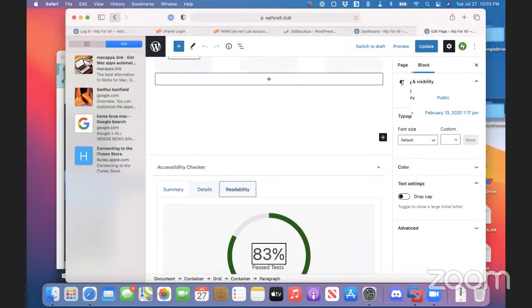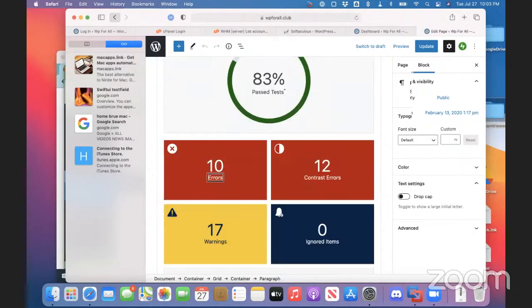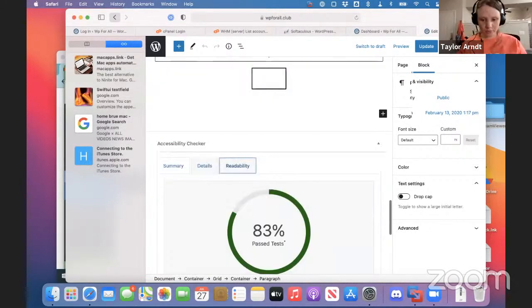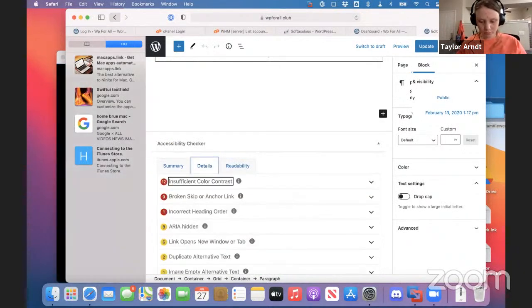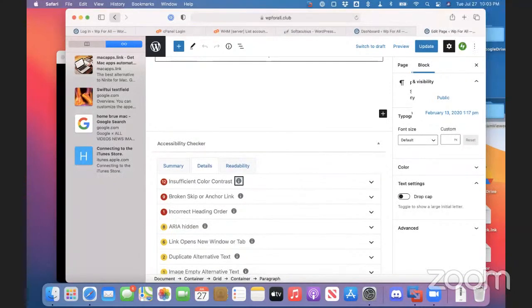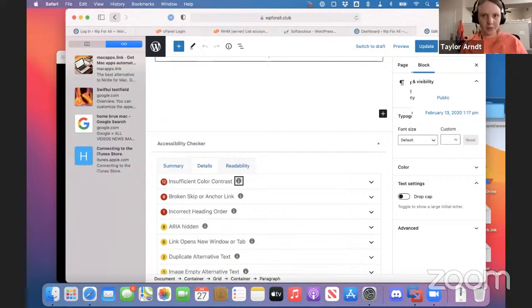Link. 8 past tests are 83%. Past 10. Errors. Region 12. Contrast errors. 17. Warnings. Okay, so let me go to error 10. 83%. Link. Summary. Link. Details. 12. Insufficient. Link. Button. Link. Okay. So, on the Mac, we've got an unlabeled link, it literally just says the word link. Correct? Yep. And then on the button, similar to Windows, it just reads button.